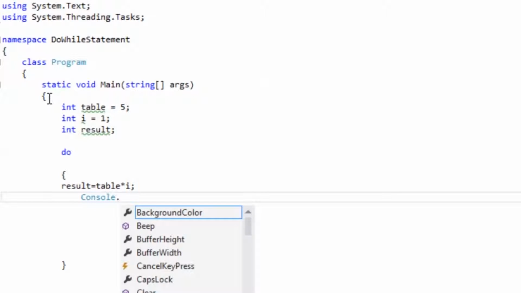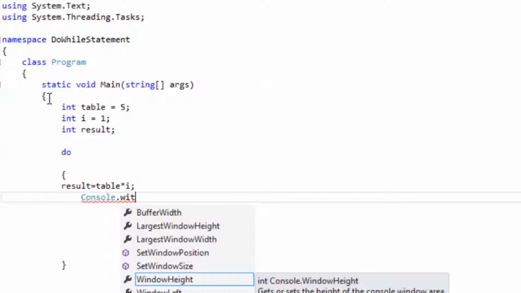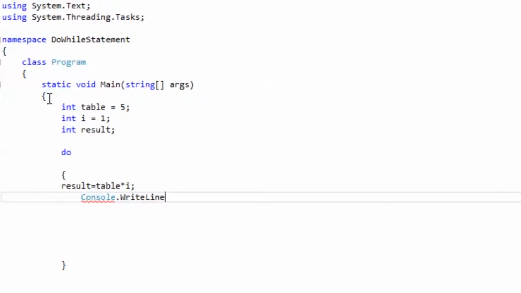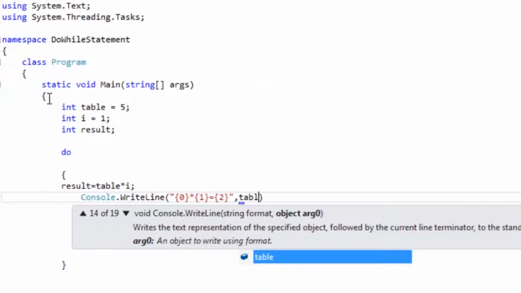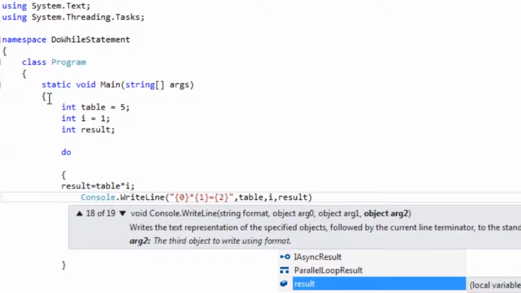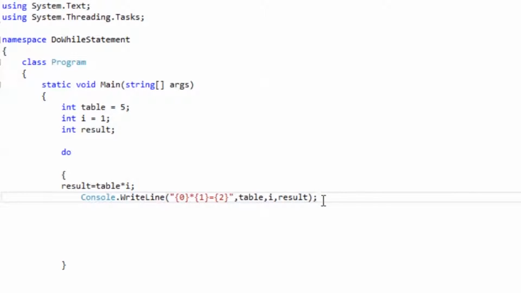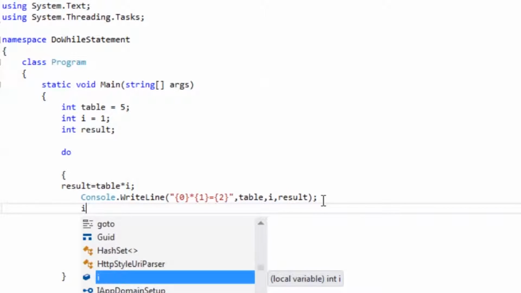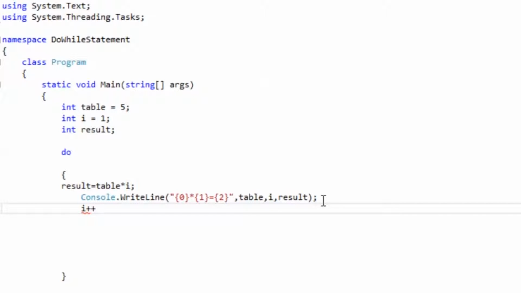Console.WriteLine. Inside that we have to write 0 into 1 is equal to, say {2}, comma, table, comma, i, comma, result. Okay, closing it with a semicolon, giving the increment i++. Okay.